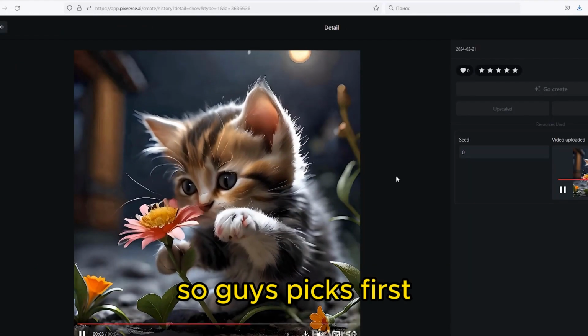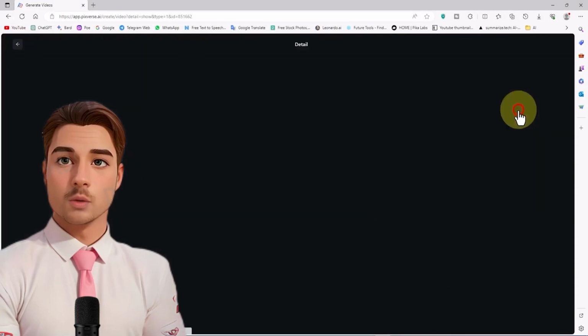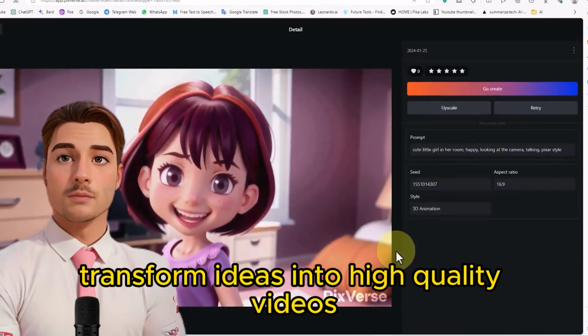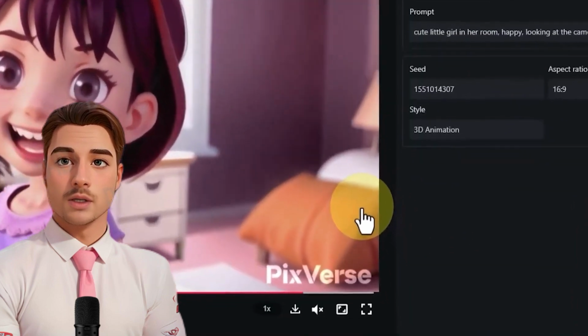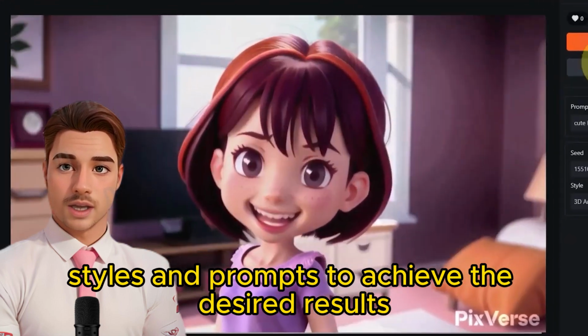So guys, PixVerse AI opens the doors to creative possibilities, allowing you to transform ideas into high-quality videos. Experiment with different settings, styles, and prompts to achieve the desired results.